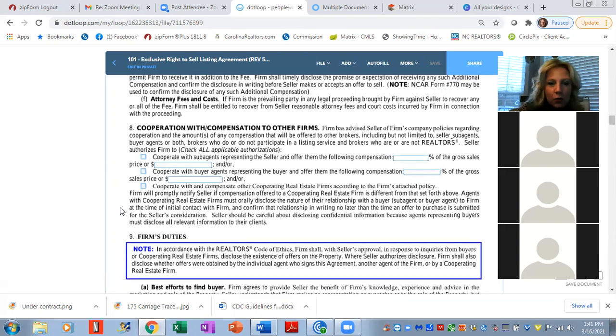However you want to split it, whether you keep 3% of the 4%, or you're going to do half, or maybe you're offering 3% to the buyer's agent and you only keep 1%. I've seen it happen just to get the deal and to get the listing. Listing agents have reduced their commission and offered more to the buyer's agent.